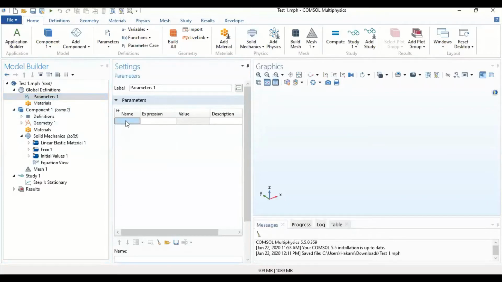So we can have our parameter. Let's say my parameter today is force. Let's call it F1. The expression is going to be 150. And as we said last week, you can use square brackets to define your units. So I can either use Newton or any other unit to describe the force, and between square brackets it is going to be converted automatically.